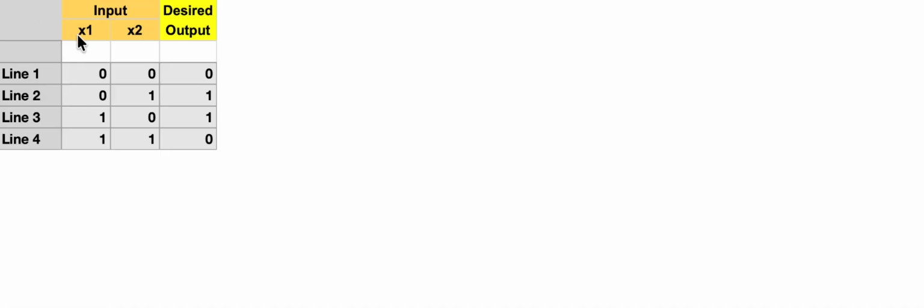We have two inputs, x1 and x2, and one output. If x1 and x2 are equal, we want the output to be 0. Otherwise, we want the output to be 1. This seems like a simple pattern, but in the 1960s, when neural networks were first introduced, they weren't able to solve this particular problem. That sent neural network research into a deep freeze for about 15 years.